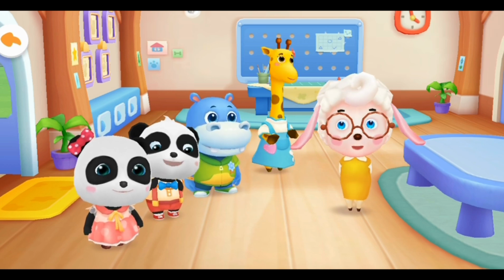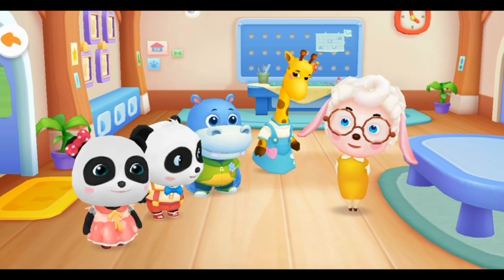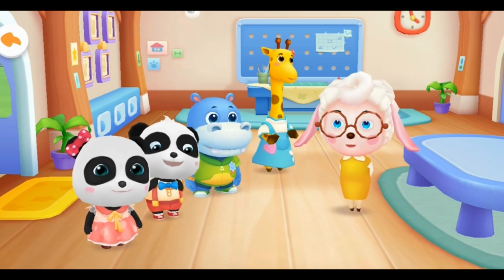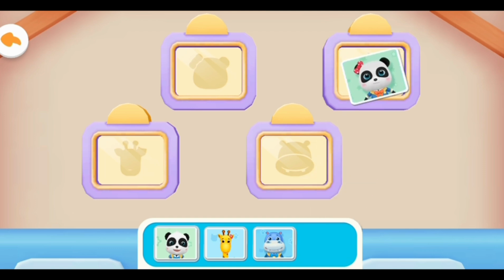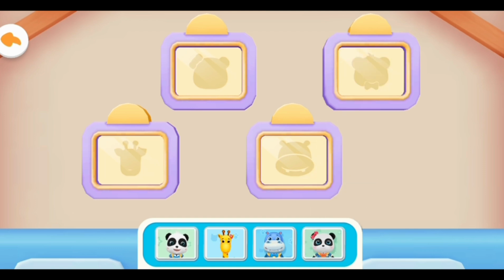Now, let's decorate our classroom. Hang your favorite picture on the wall. Put the correct ID photo according to the shadow on the frame. It's a photo of this kid. Try again. It's a photo of this kid.